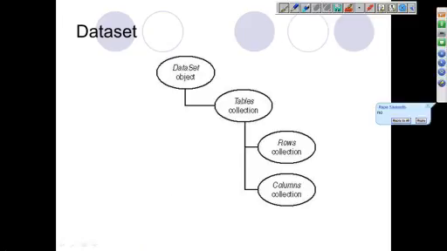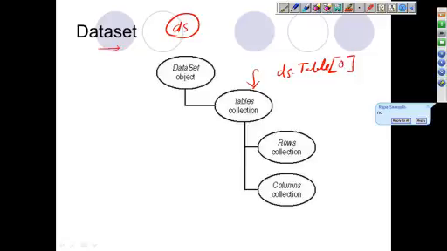This is what the dataset object is. We will need this very frequently, whenever we want to communicate with the database. One dataset object is basically a collection of tables, so you will have ds.tables. This is a collection of tables. To access a table you use the index 0, 1, 2, 3, the similar way you access any collection.